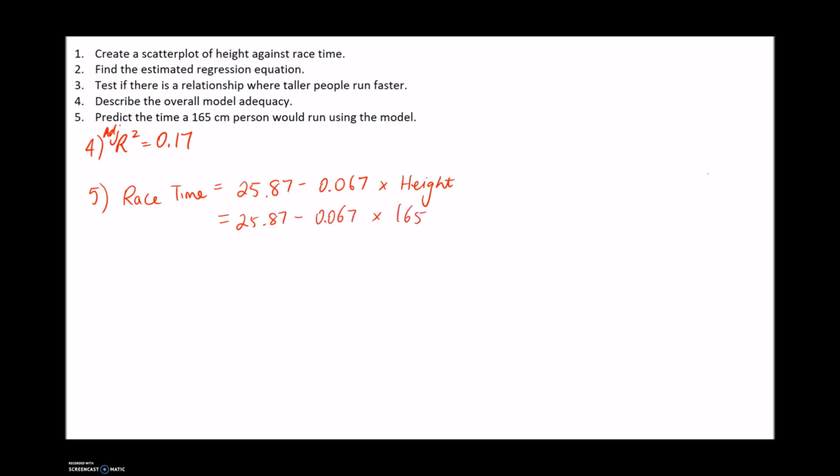So 165 goes here. And if you type that into a calculator, you get about 14.81, and the units for that are seconds. So that's how fast we would expect someone to run if they were 165 centimeters tall using this model. So that's pretty much all there is for this video, and I'll see you in another one.